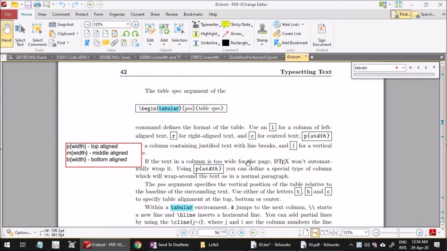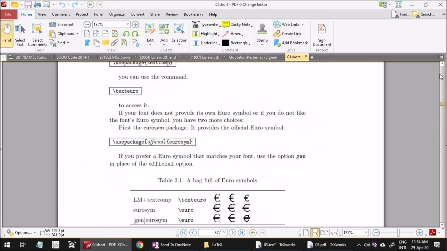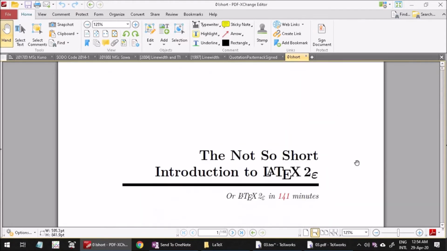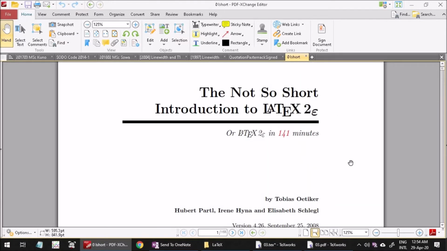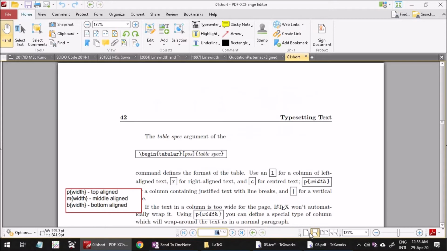So this is one of my common resources for checking on LaTeX, for learning LaTeX. Okay, so this is by Tobias Oetiker, the Not So Short Introduction to LaTeX 2e. It's a very good reference. I was using it when I first learned about LaTeX. I went through it page by page. You can do the same as well.